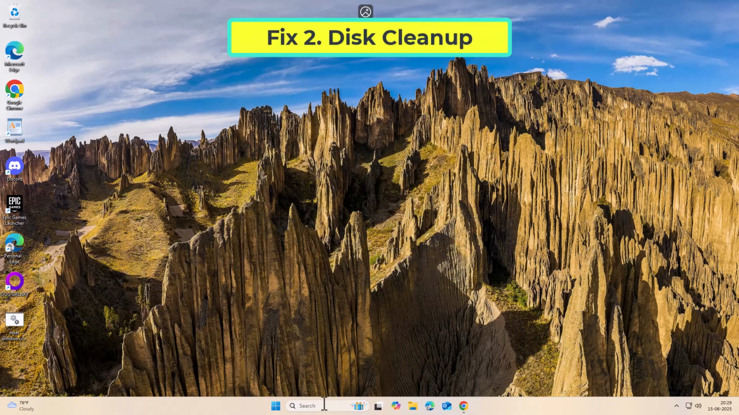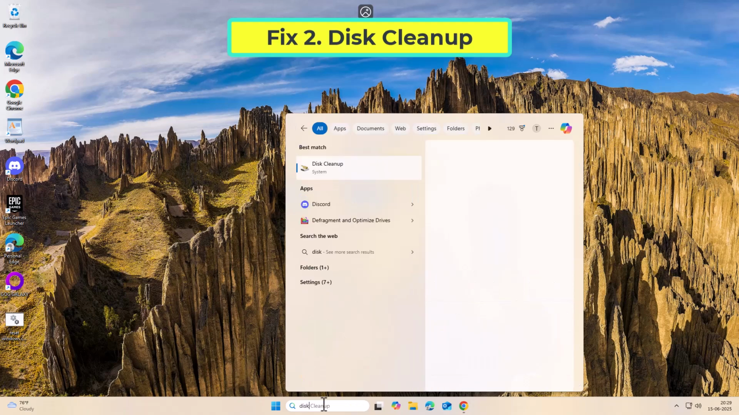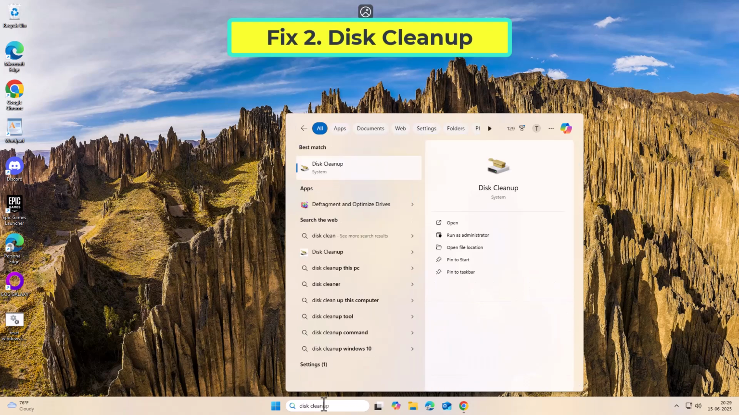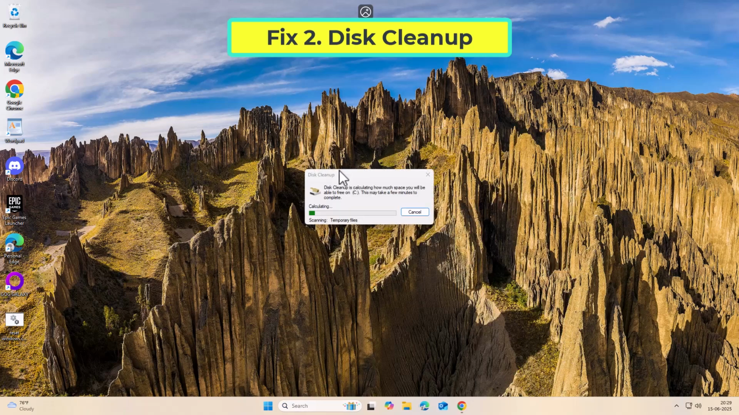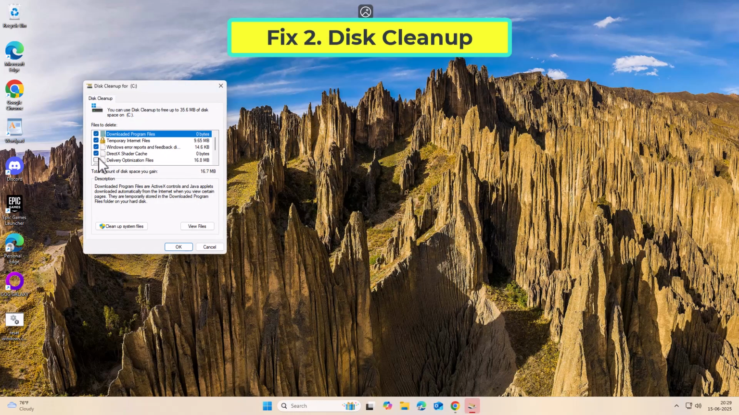Fix 2. Disk Cleanup. Insufficient space can block the installation of the large KB5058405 update file.